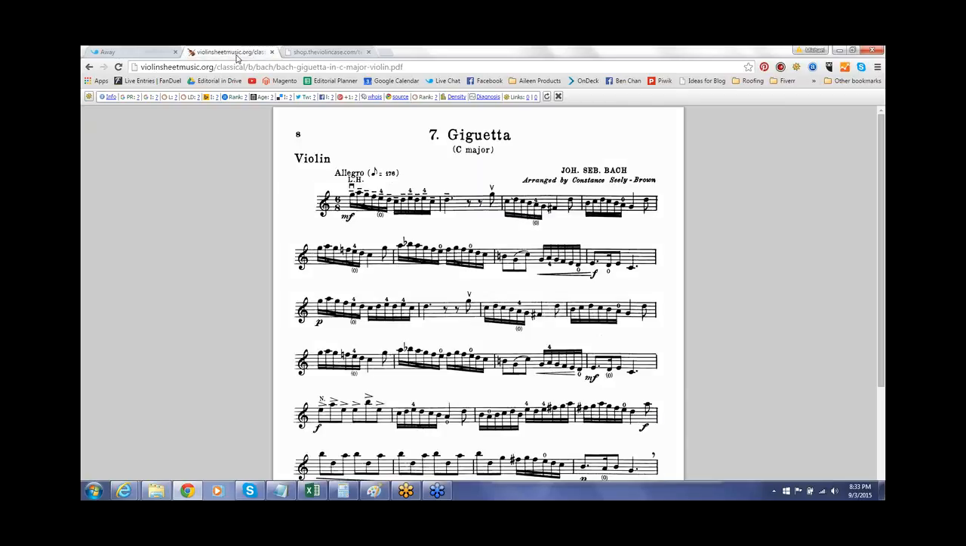Okay, so we're going to go into the Giguetta now, and I think this is a really good piece to work on your spiccato, which is not very easy for some people. So the key to get a good spiccato is making sure that your hand is extremely relaxed, and that you guys are not forcing each bounce of the bow. Having a nice bow definitely helps this, but the biggest thing is just that you're not forcing the bounce, you're not picking at the string, like I call it in a lot of cases.